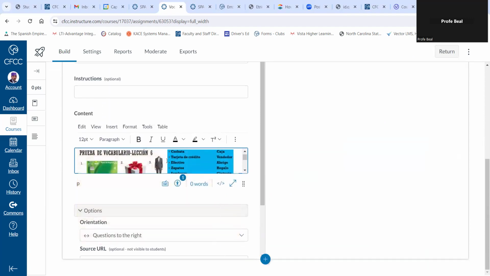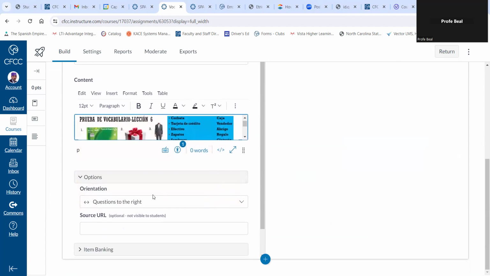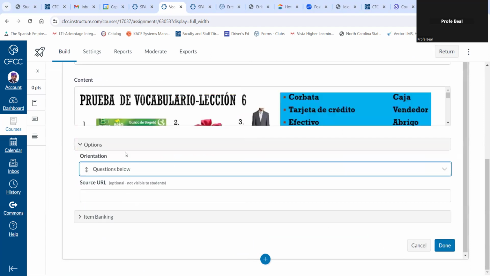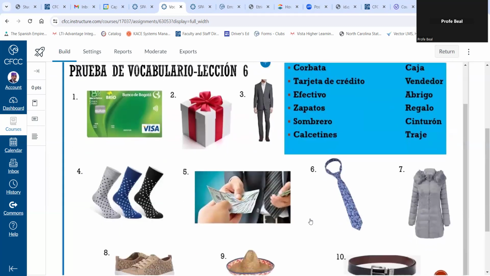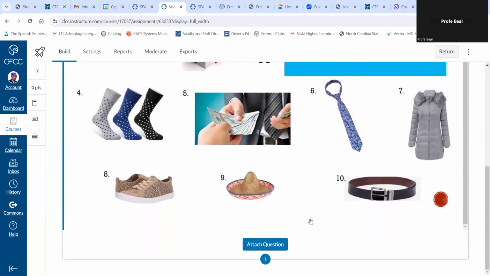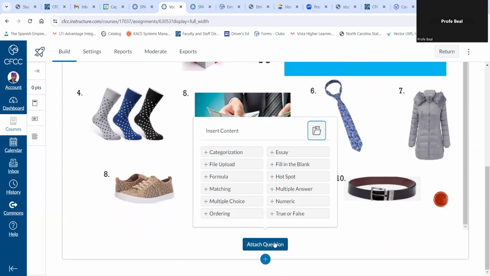Okay, now it looks like it's going to be way too small, but in your orientation options, we're going to put questions below. Now it's huge. Now it covers the whole screen. And then we're just going to click done. We have our stimulus item in there, and this is what's going to stimulate your students to refer back to answer the questions that we're going to attach. So it's important that you attach at least one question for the stimulus to actually appear.